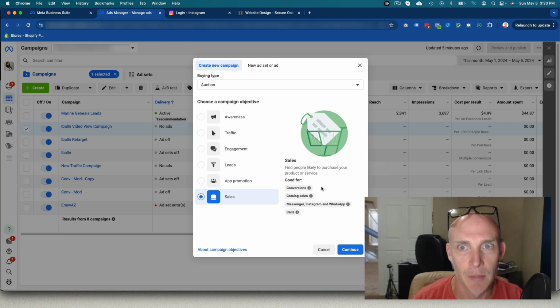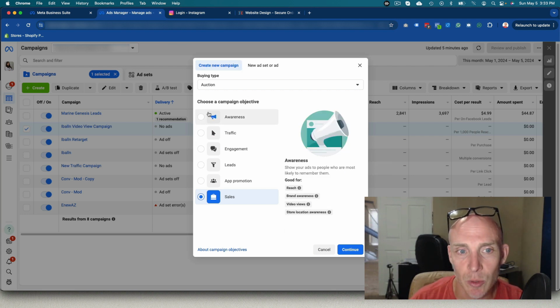You can even set up and create a custom one or add them individually. So then you have all the products set up in Facebook, and then you can run those ads to all those specific products. This is great for an e-commerce store. Obviously, again, Sales, Messenger, Instagram, WhatsApp, and phone calls. So those are the types of campaigns you would set up.